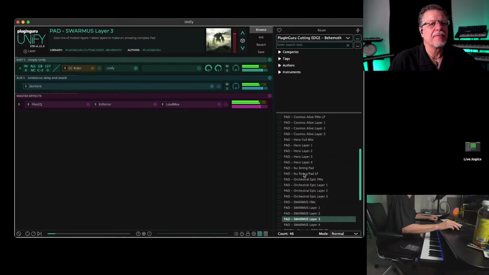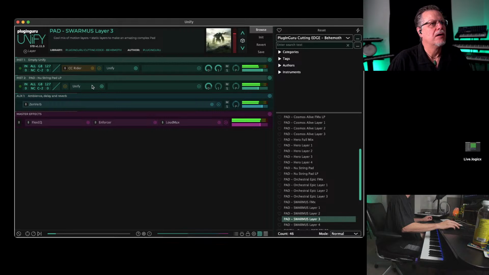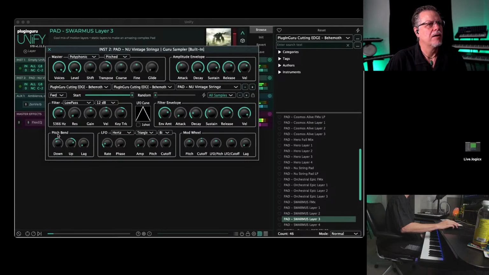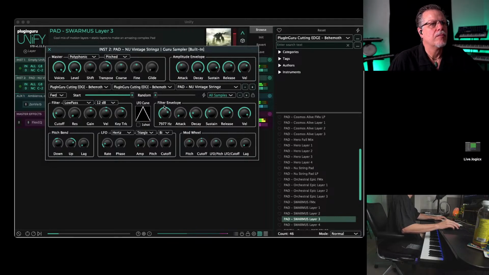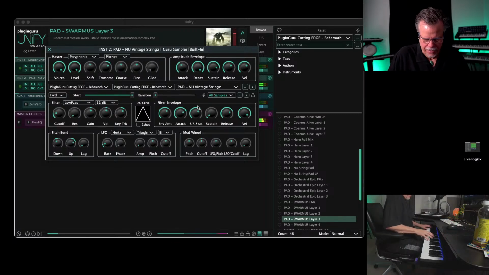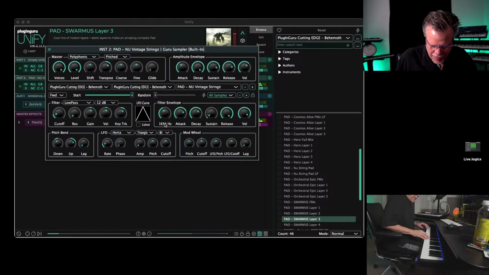And let's have a string pad with this. Just the loop only of the string pad. Let's see what that sounds like. And I'm gonna actually have it pop out as just the layer 1 by itself. Let's also have a nice little swelling, little motion to it. Because not everything has to be Behemoth.